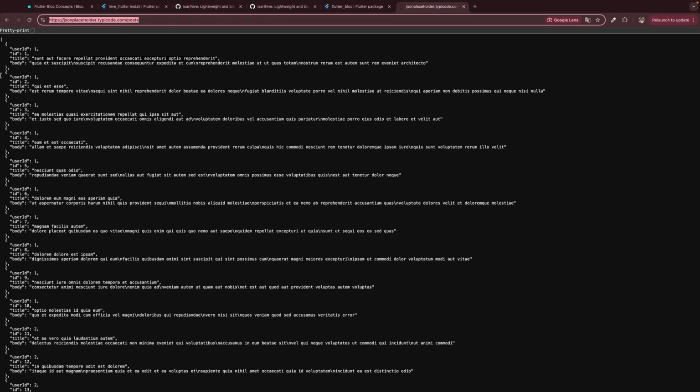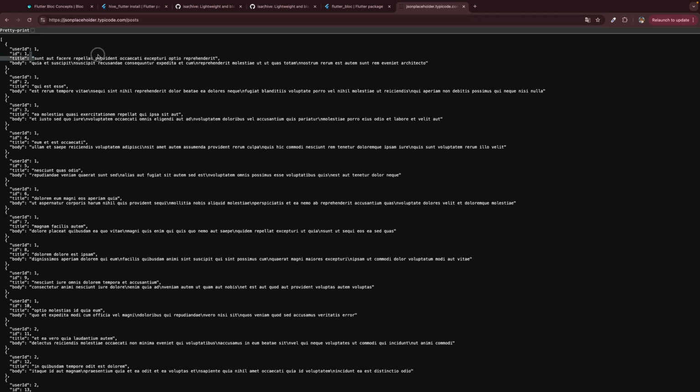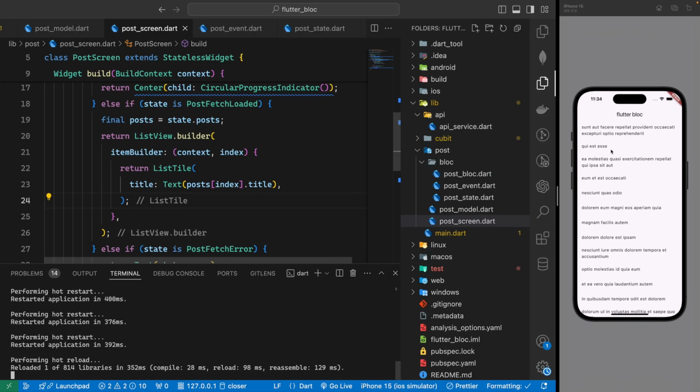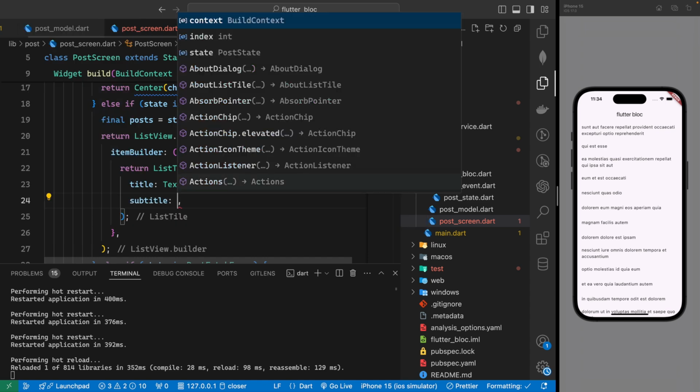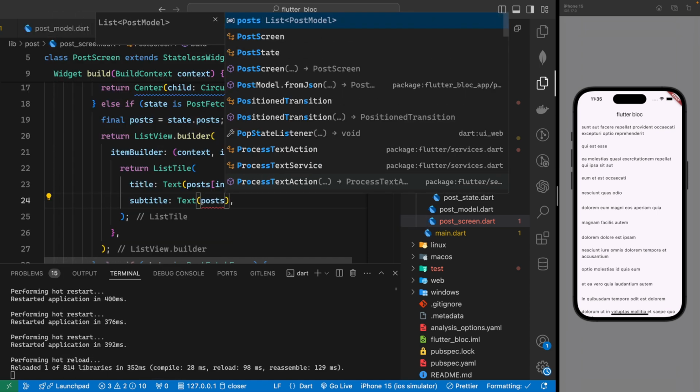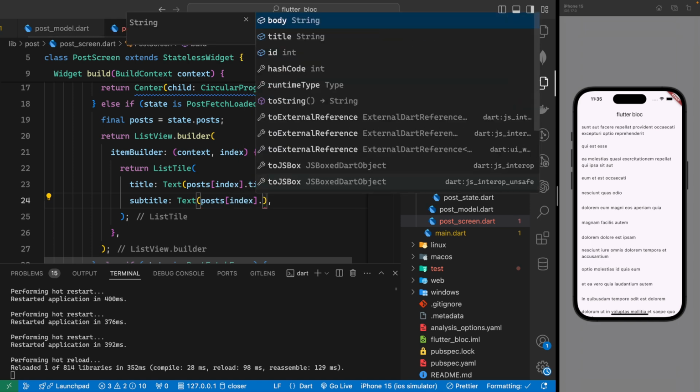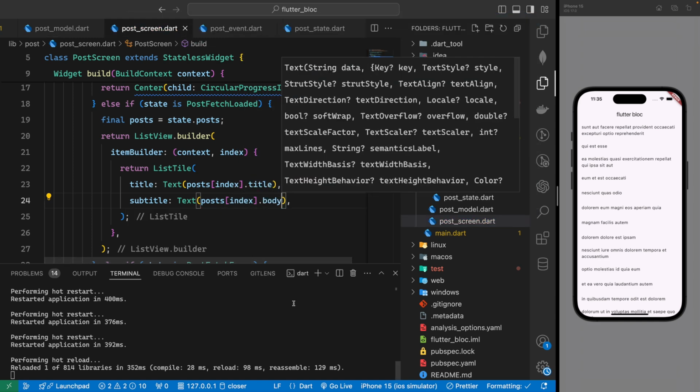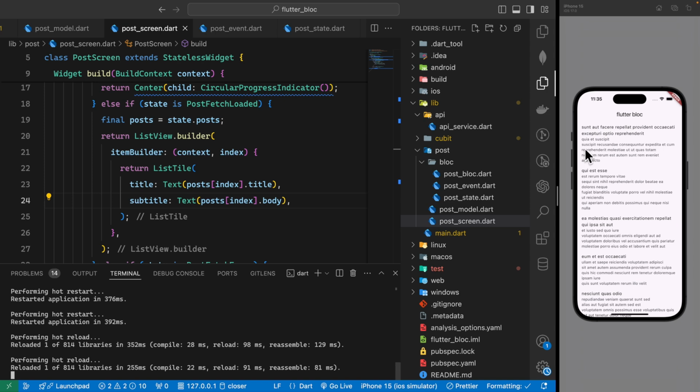This is a nonsense title, and this is just a placeholder test. So you are seeing that title there, right? So if I say subtitle as a body, post index dot body. If I refresh, as you see, we got our title and the body.